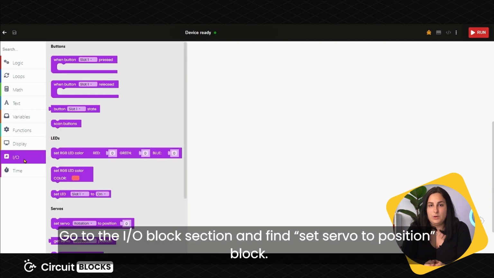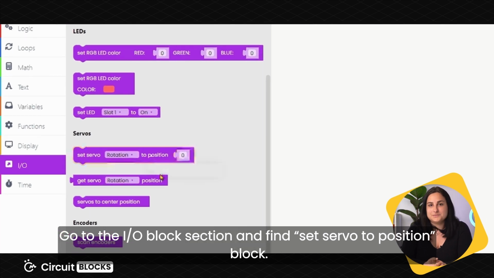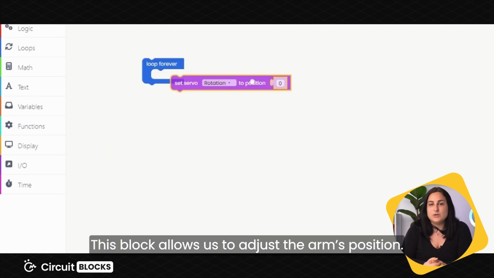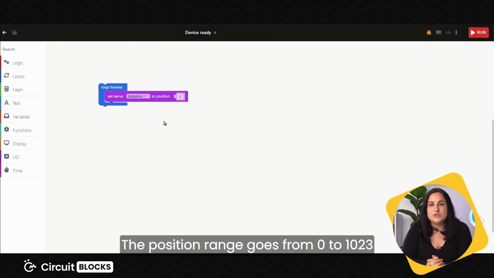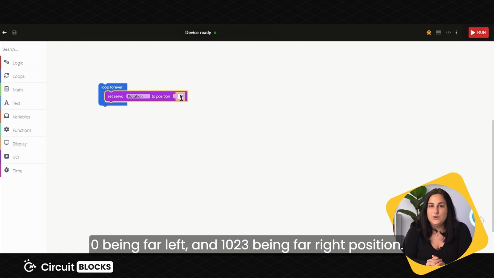Go to the I/O block section and find Set Servo to Position block. This block allows us to adjust the arm's position. The position range goes from 0 to 1023, 0 being far left and 1023 being far right position.